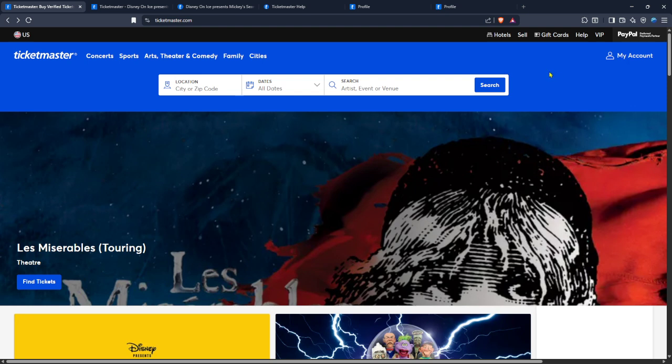Start by opening your browser and heading to the official Ticketmaster website. If you're prompted to confirm your location, pick the country where the event takes place so you get the right venues and pricing. This helps make sure the map and inventory you see are accurate for your area.